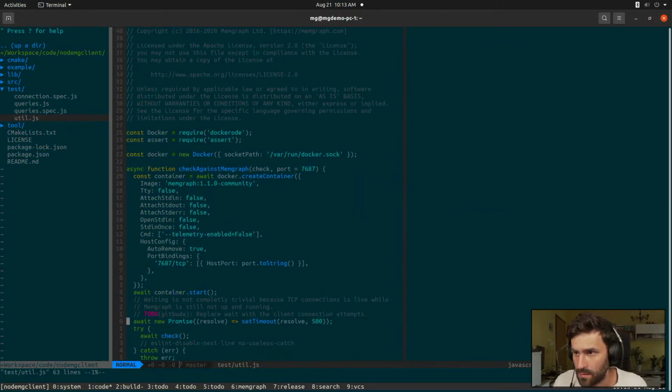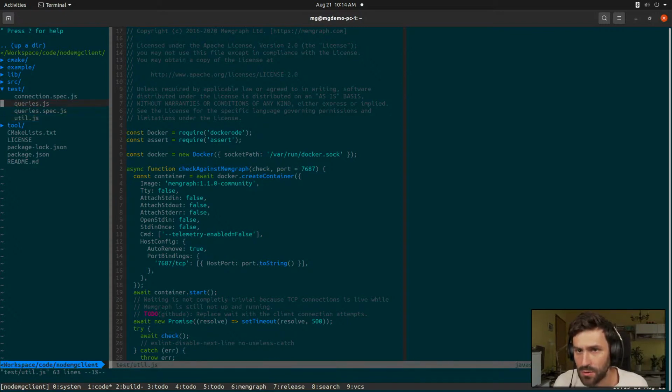And also these tests are using Docker, because that's the way I was initially planning to test Memgraph, by running another version of Memgraph for each test, which is probably the correct way because every test is isolated. But it comes with a set of challenges because Docker has to be managed. But there is a nice package called Dockerode that allows you to manage Docker instances from your JavaScript code.